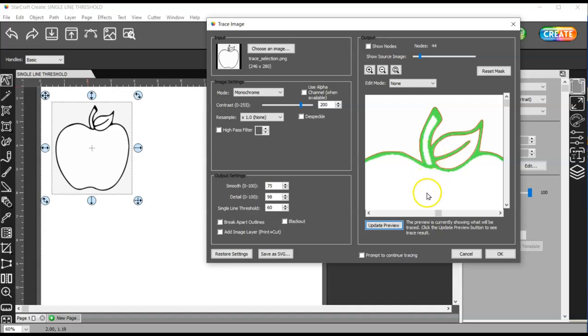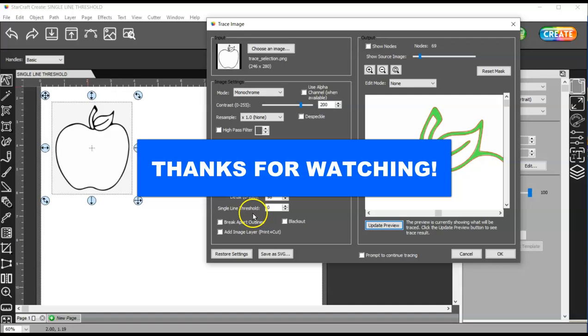So it just depends on what you are trying to get in your trace, whether you want to go ahead and accept it as the double lines and then come over here and break it apart and then remove the apple so that you still have the stem that will be cut, just like this, and the leaf. So, but single line threshold is another option.